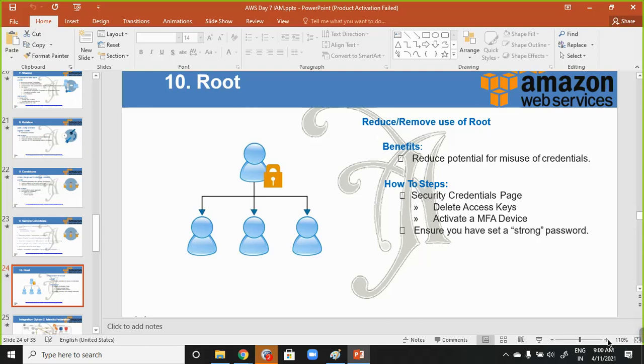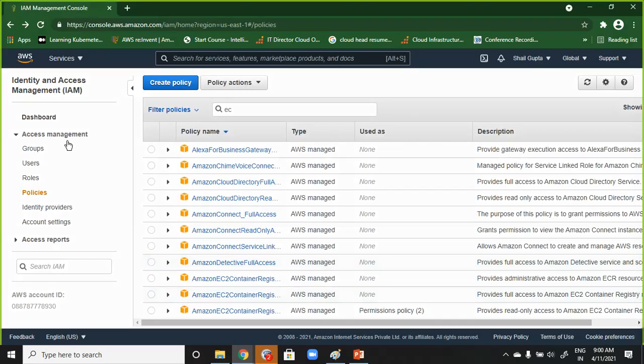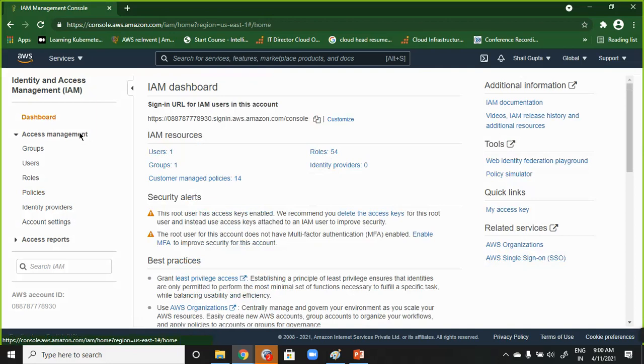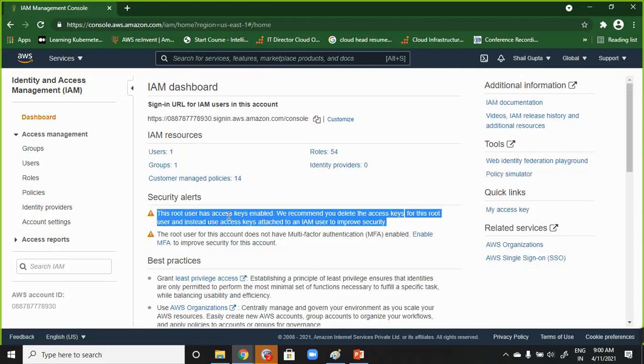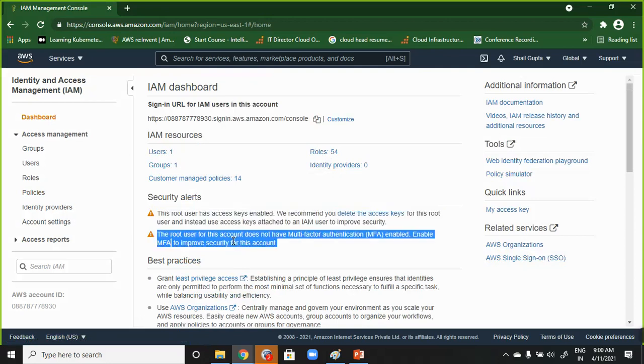So as and when I go to AWS and click on the dashboard, it will give me a message that the access key is enabled in your account, remove it. It is also telling me that MFA is not implemented in your account, you should implement MFA, right?